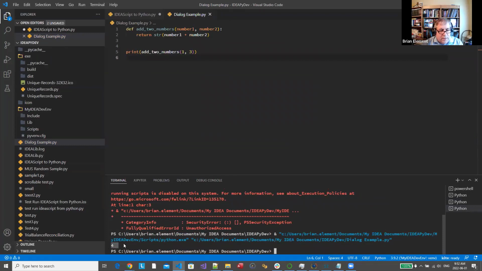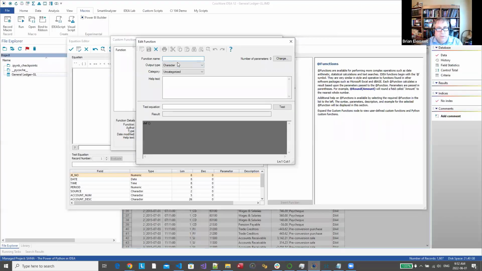And here, after a whole bunch of explanation that tells you what's going on, we can see that the answer is 4. So it gave me the correct answer. So I'm just going to copy this line back over, and I'm going to go back into IDEA. So we got this.